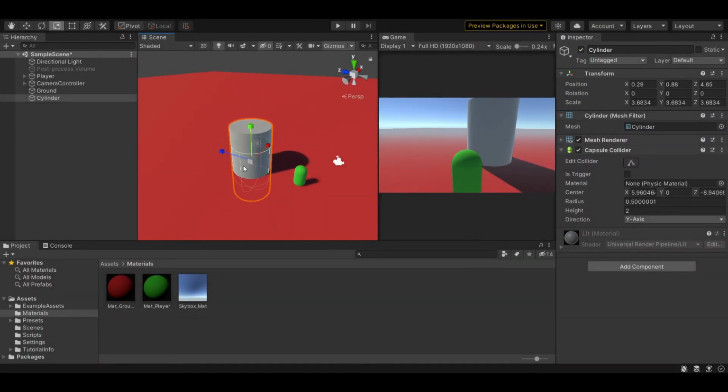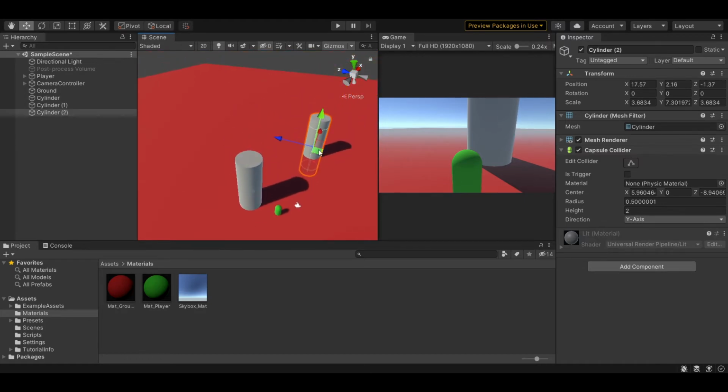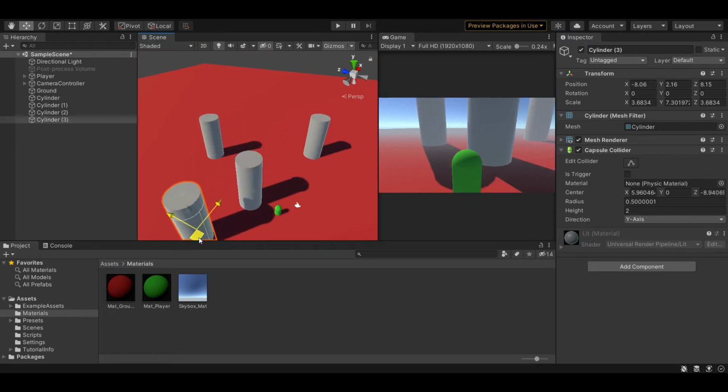In today's video, you'll see how to set up and script a third-person character with movement and camera controls. By the end of this video, you should have a working third-person character that can look around, move, and jump.